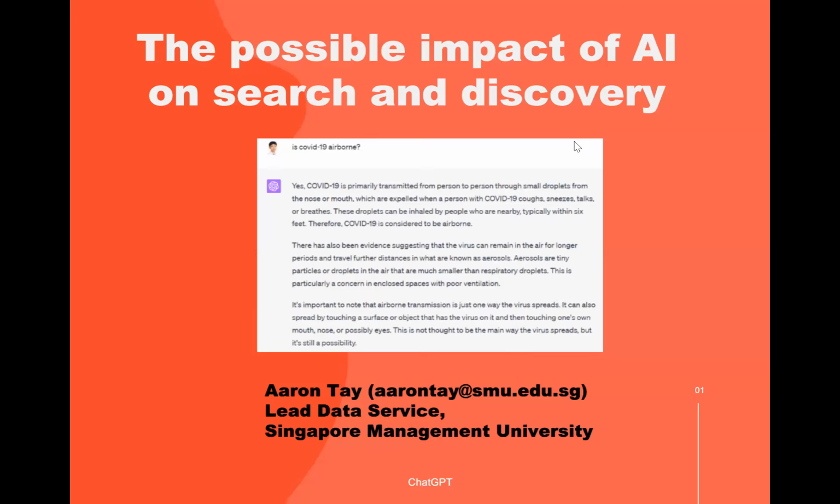Because the impact of AI on libraries is huge and diverse, I'm going to focus on one area which I'm probably more familiar with, which is the possible impact of AI on search and discovery.